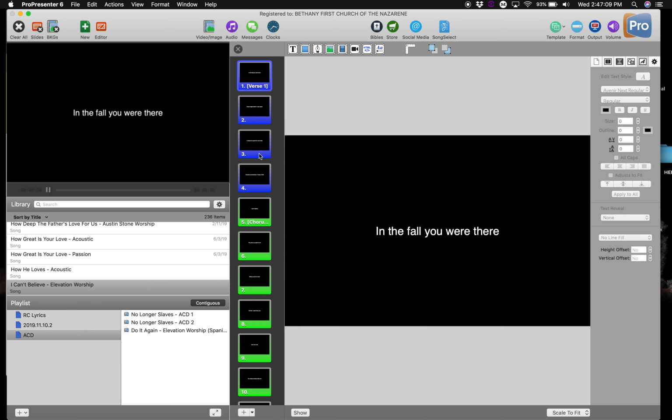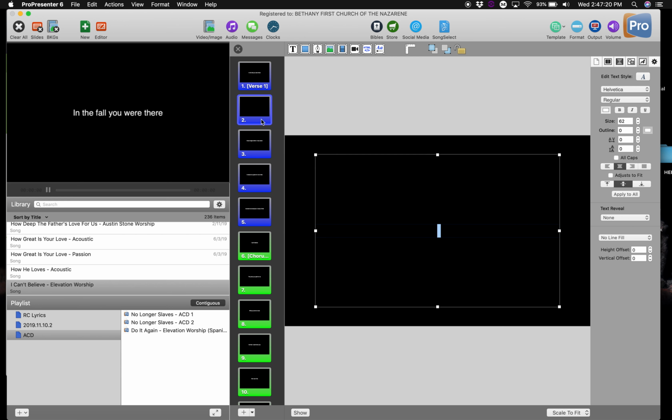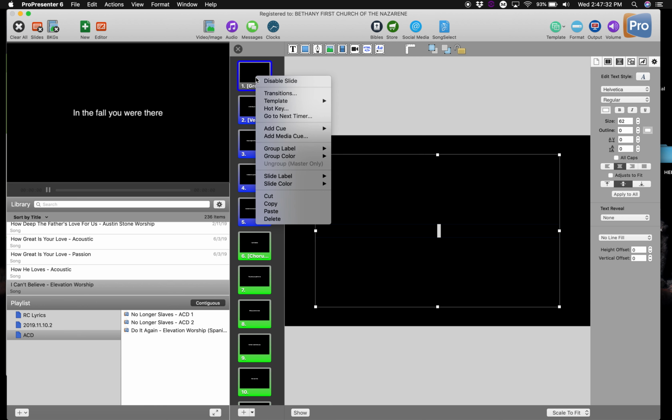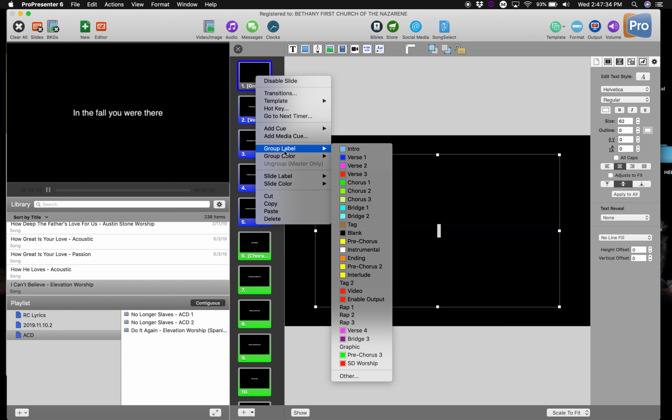Okay, the first thing we need is a blank slide at the very beginning of the song. So I'm going to come down and click this plus sign that says add slide, and now it's added a new slide as slide number 2. You have to click and drag that outside of this blue verse 1 group. So now you have this gray slide. I'm going to right click and come down to group label, and I am going to label this one as graphic.